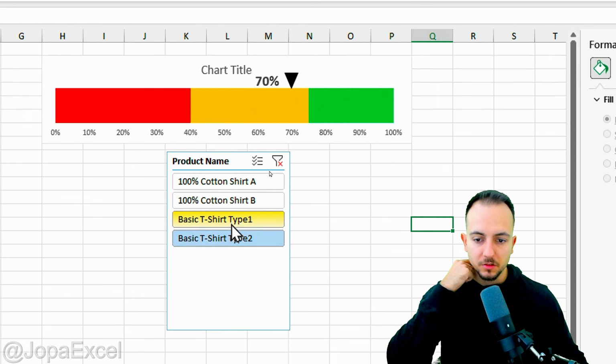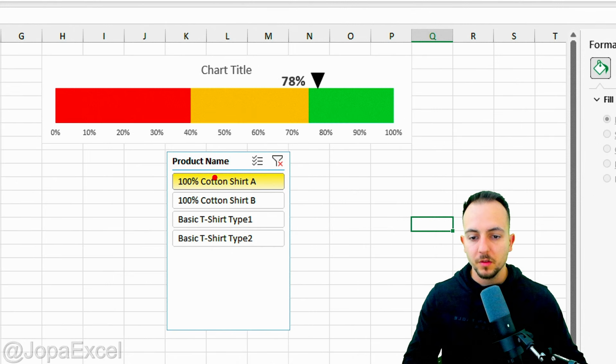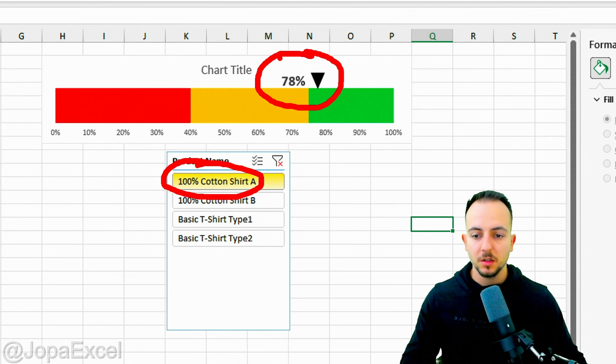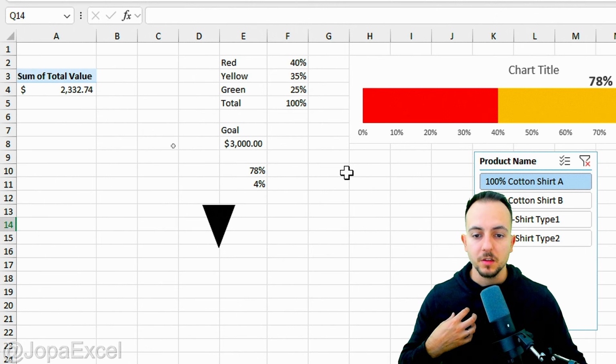And if I go here to this slicer and select other value, as you guys can see, it's automatically going to change the position accordingly to the product I selected. And for sure, if I select a product and the chart is showing me 78%, it's because it's actually 78% based on the value of this product and the goal that we set before.